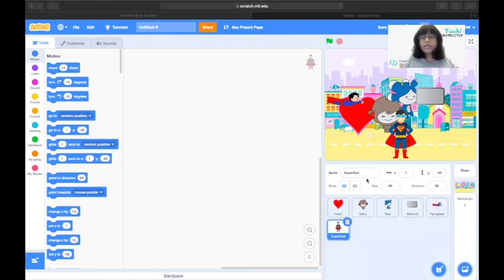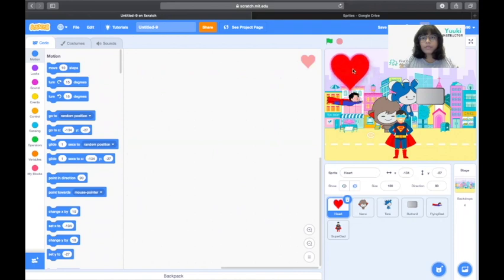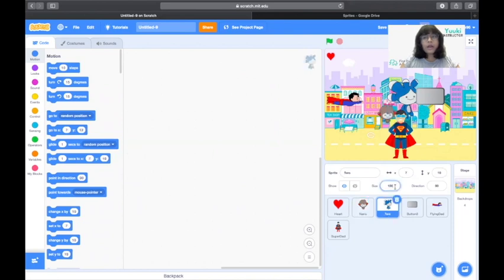So now I need to adjust the sizes of some of these sprites. For the heart, I'm going to place it up here and give it a size of 20. Now I'm going to change the size to 50 and also Terra. And I'm going to place them on the right corner.